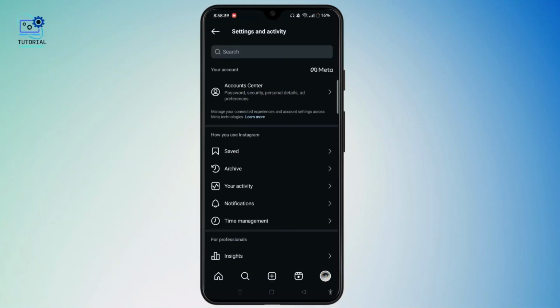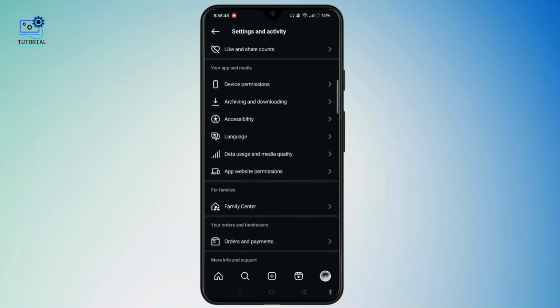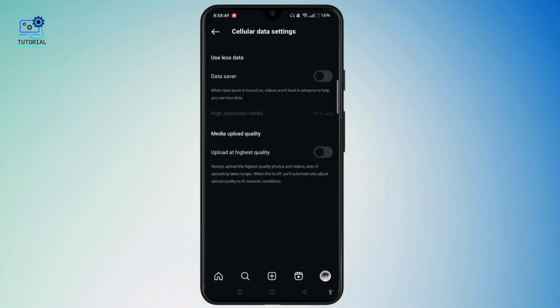Once you access the settings and activity page, scroll to the bottom of the screen and under your app and media section, choose the data usage and media quality option. Here, at the bottom of the screen, choose upload at highest quality and toggle the button on, so that this will always upload the highest quality photos and videos even if uploading takes longer.